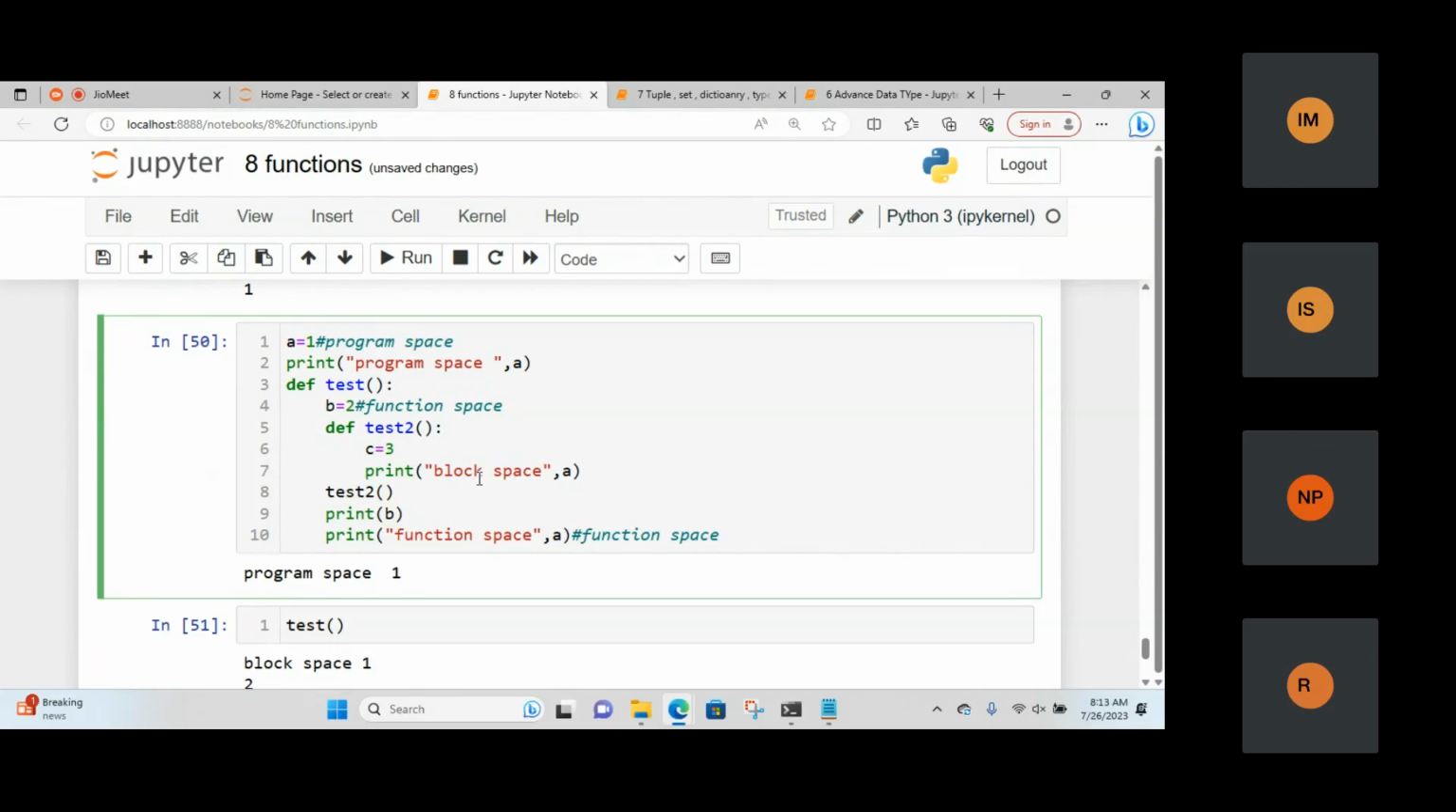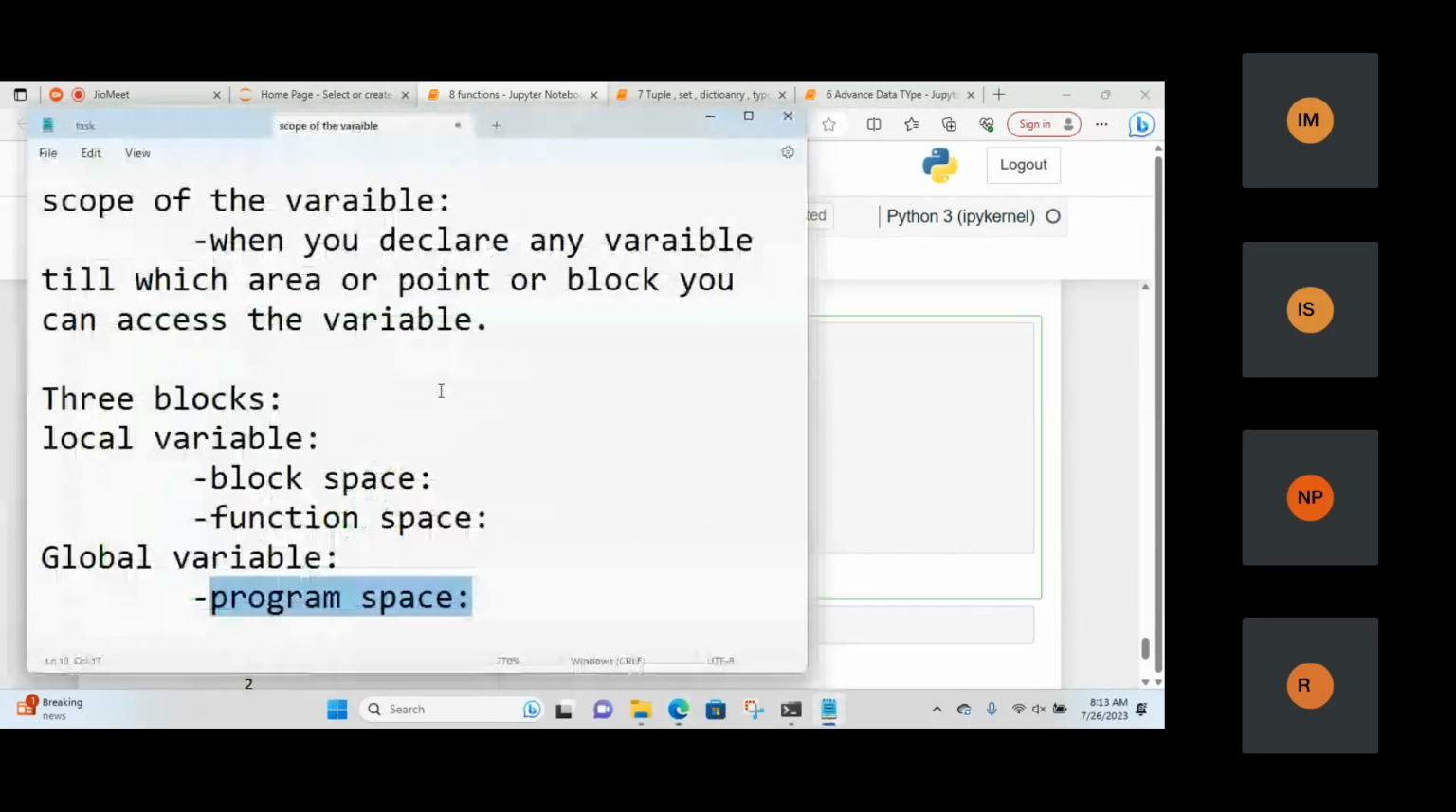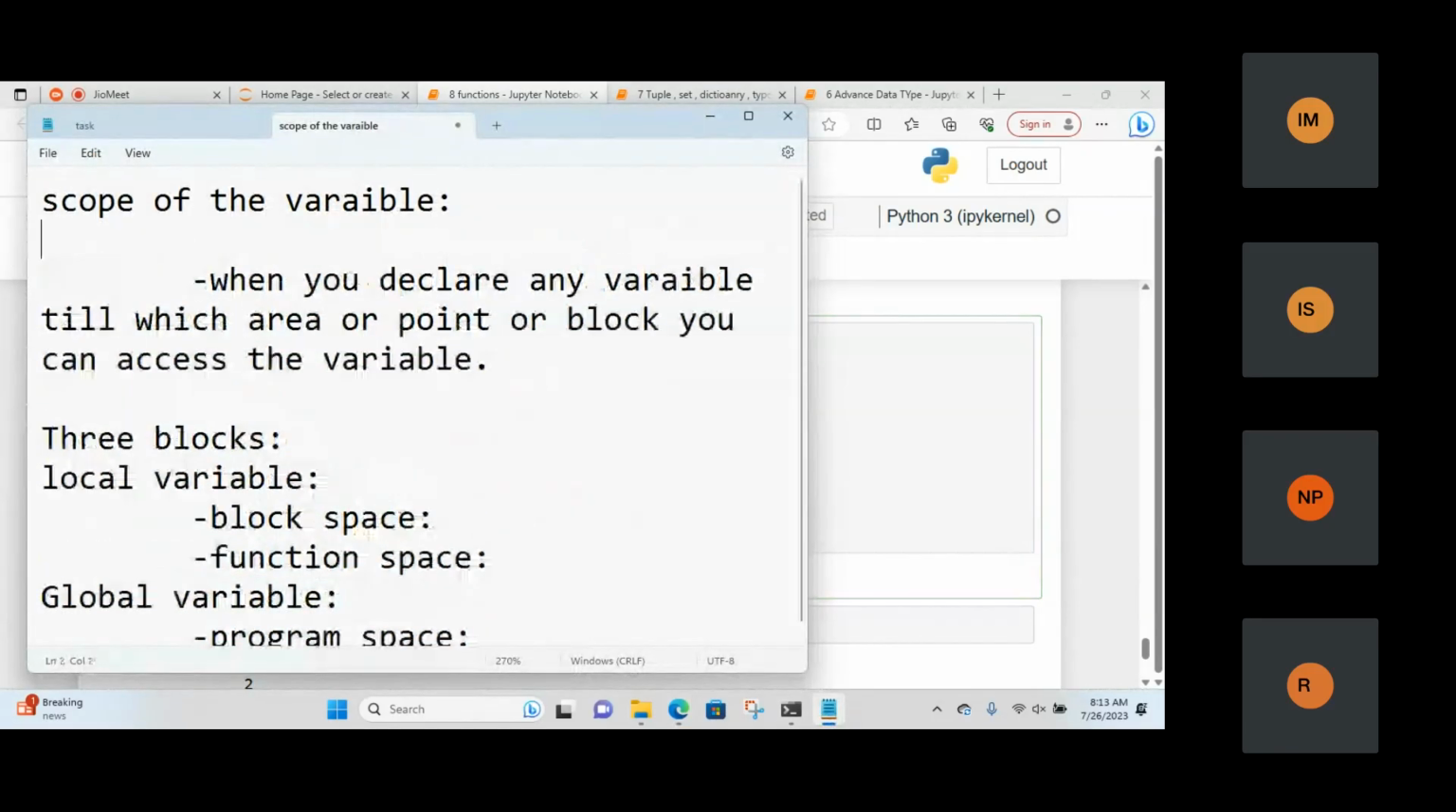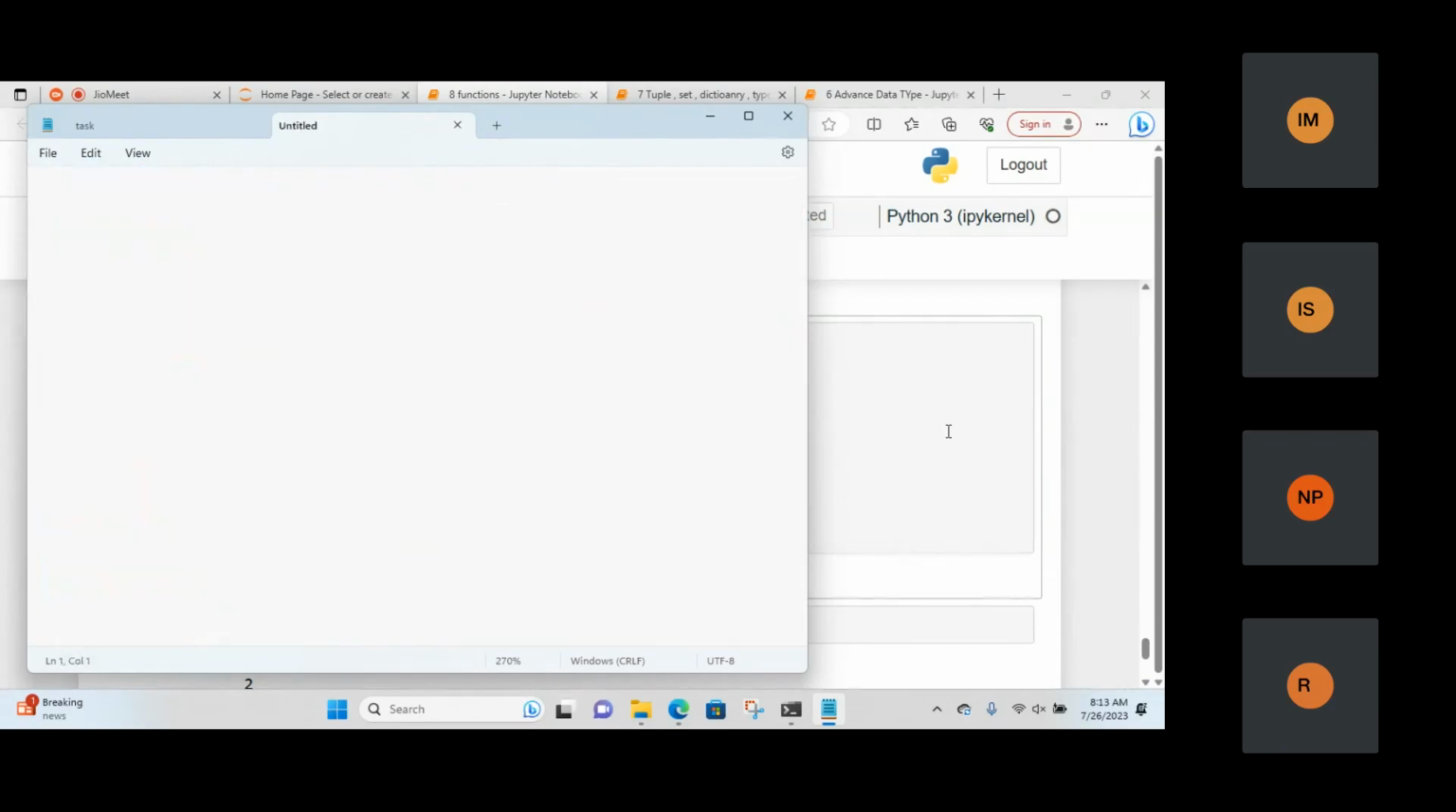Yes, no. Yes, sir. Okay. So this is also an interview question. They will ask you what is the limit of the variable, or scope of the variable. Limit of the variable. Okay, let me write here only.